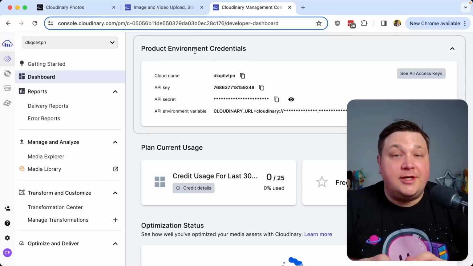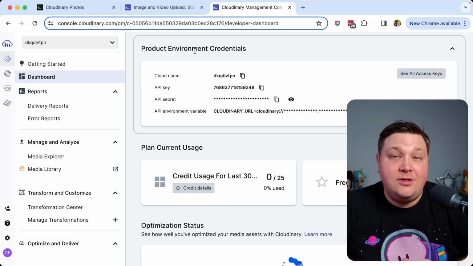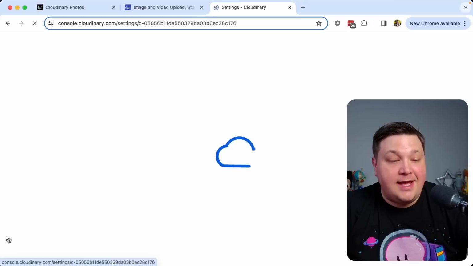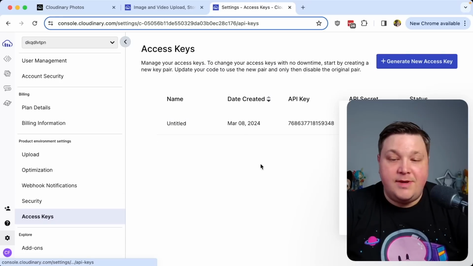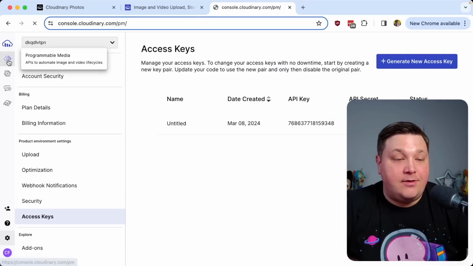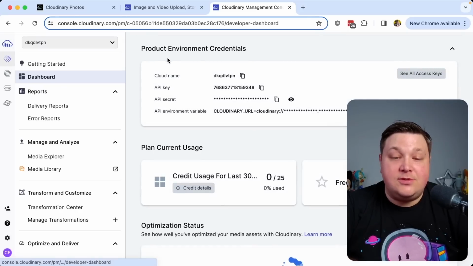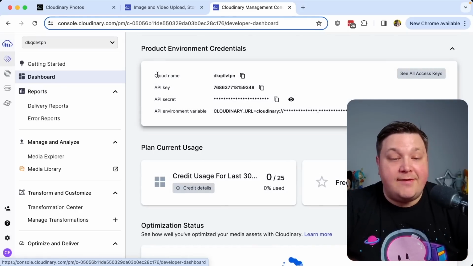Now, depending on when you created your account, it might look slightly different, but generally speaking, you should be able to find these. You can also note that you can always find your API keys inside of settings and under access keys. So make sure that you have different ways of being able to find the keys that you need to configure your account. But for now, I'm going to go ahead and just use these environment credentials at the top of my dashboard, where we can see we have our cloud name, our API key, and our API secret.